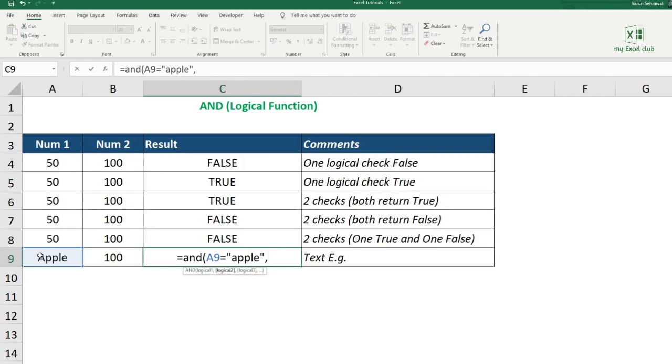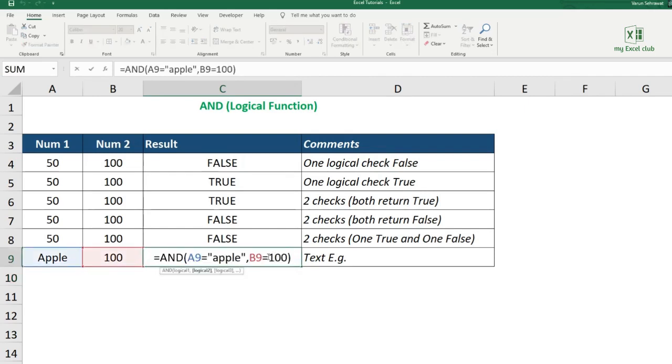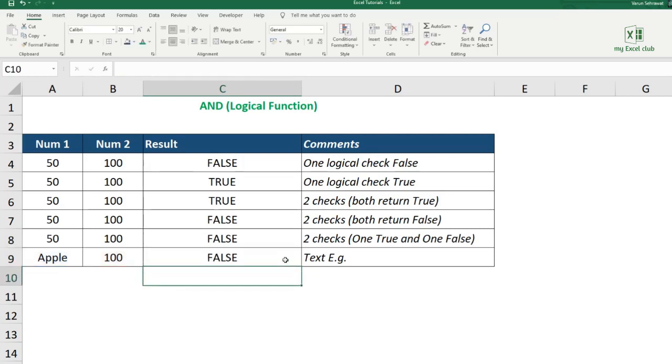Yes, my cell is apple. Comma, this cell is equal to 100. So yes, my B9 cell value is also 100. So both are giving me true and it will give you true. If any one of them is false, for example, if I write here greater than 100, then it will return false. So it can compare numbers and texts both.